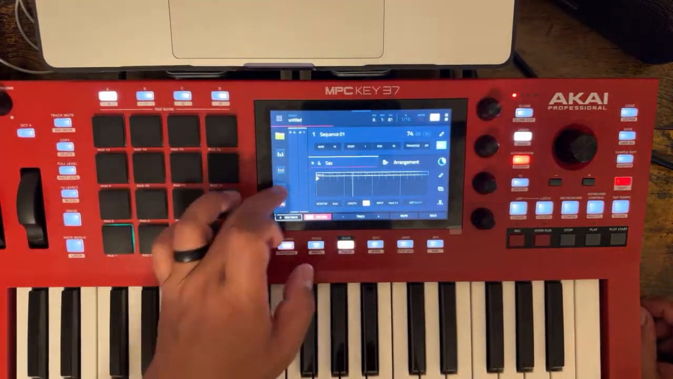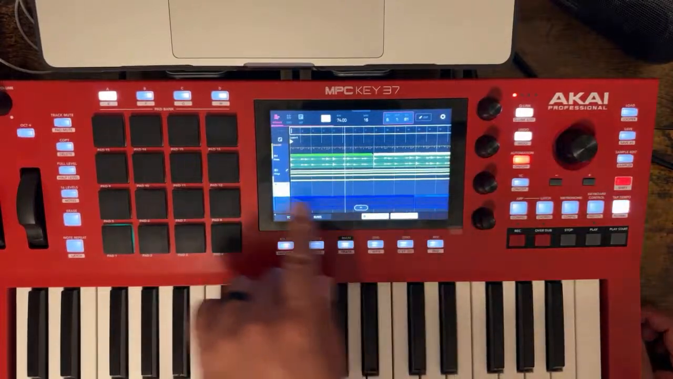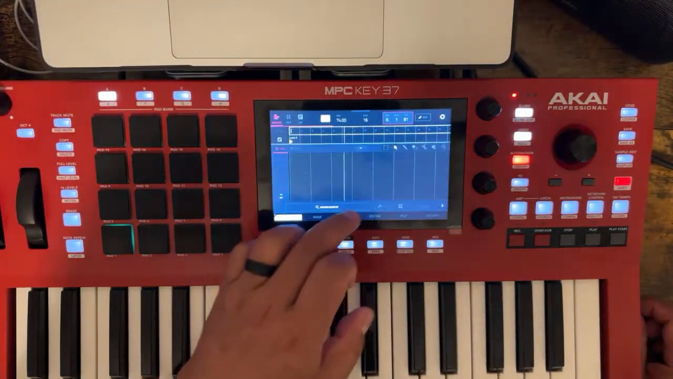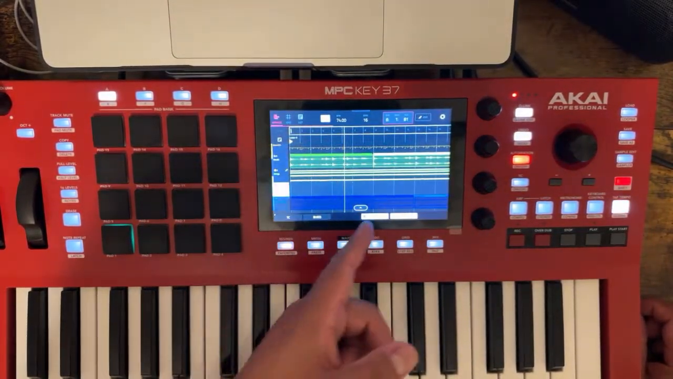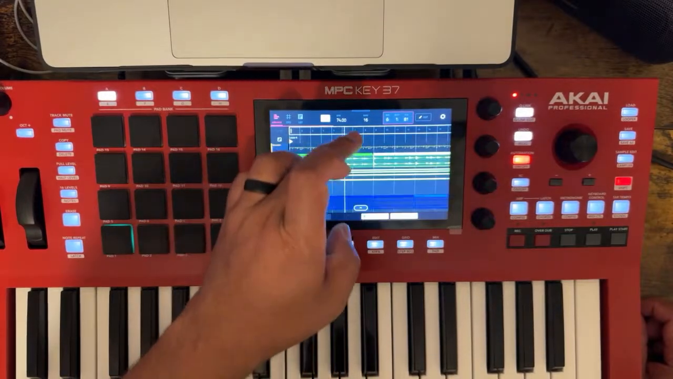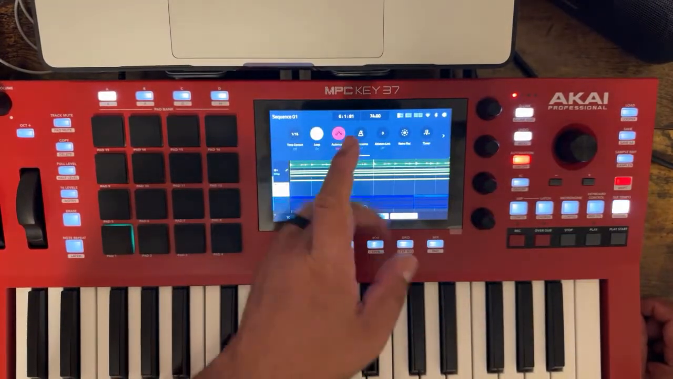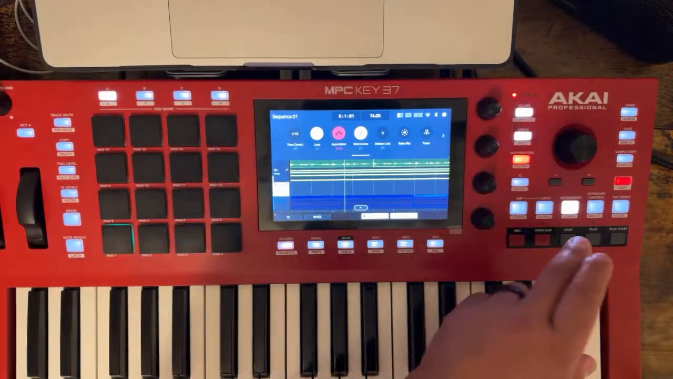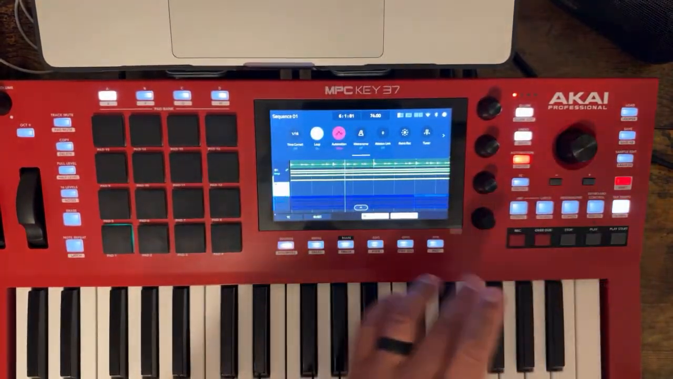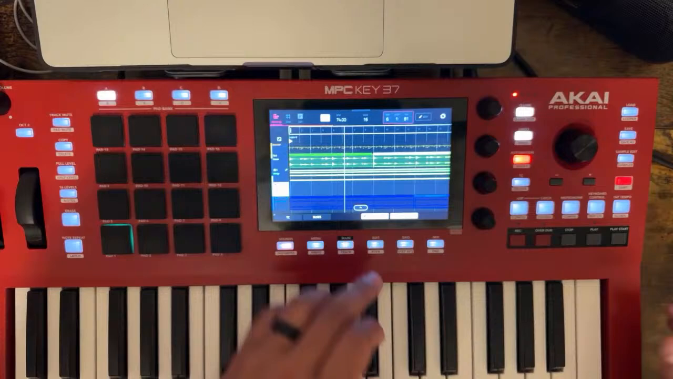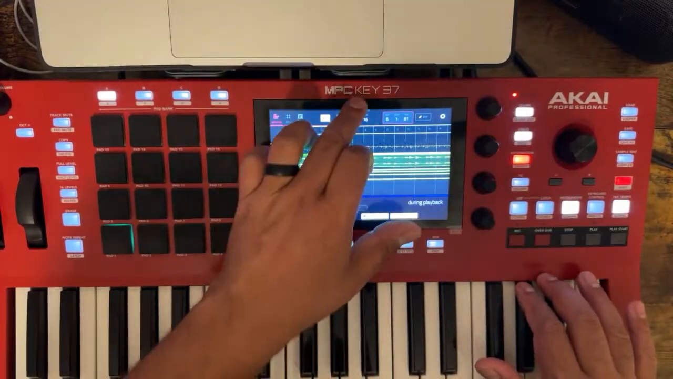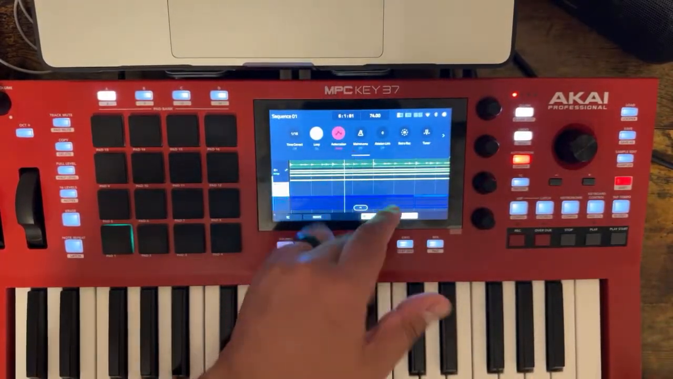But me personally, I like working in this area, just the arranger, and then adjusting from the grid at the bottom. And now that I know this is here too, when I need to turn the metronome on, though I tend to reach for the button more, which is probably what most people will do. Just turn the button on. If you like using it up here, you can do that.